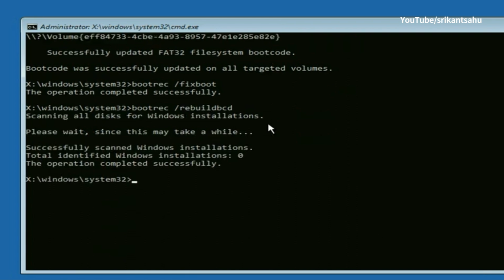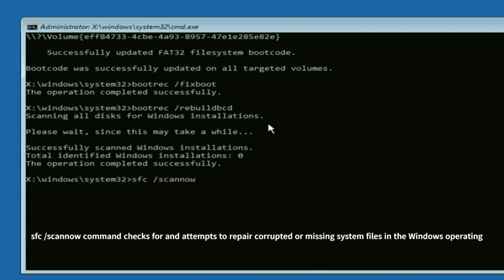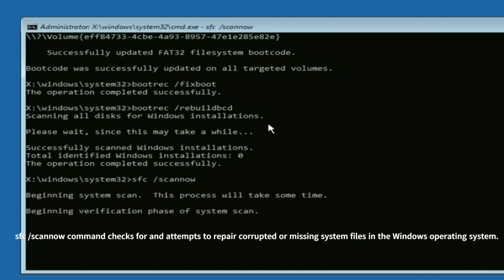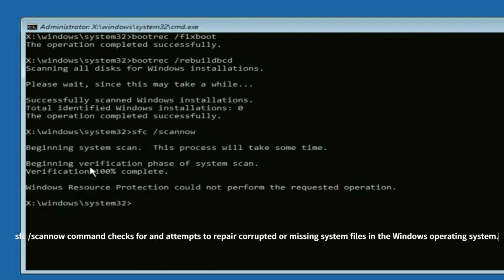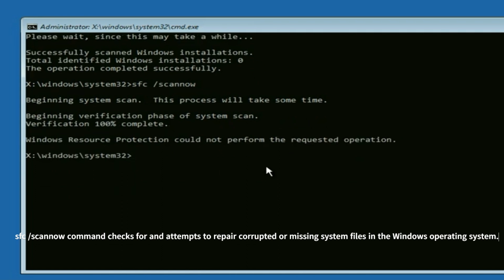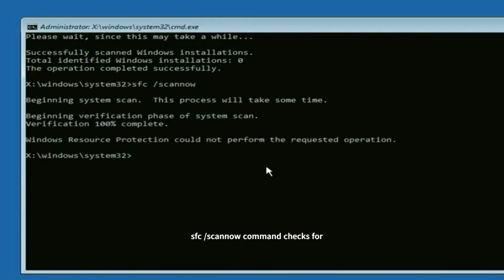Now run the System File Checker command, sfc /scannow, to scan for and repair corrupted or missing system files on your computer that might prevent Windows from starting normally. This will scan all protected system files and replace any corrupted or modified files with the correct versions from the Windows installation media or a cached copy on the system. The SFC command helps ensure the integrity of system files and can fix various issues, including startup problems, crashes, and system instability caused by corrupted files.